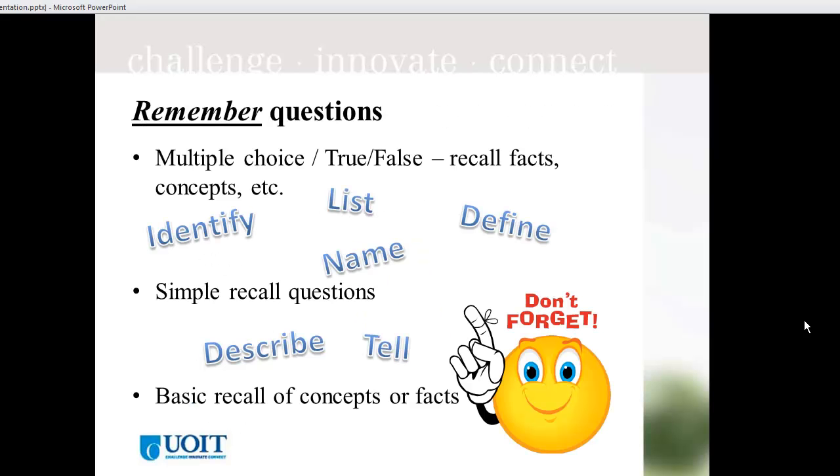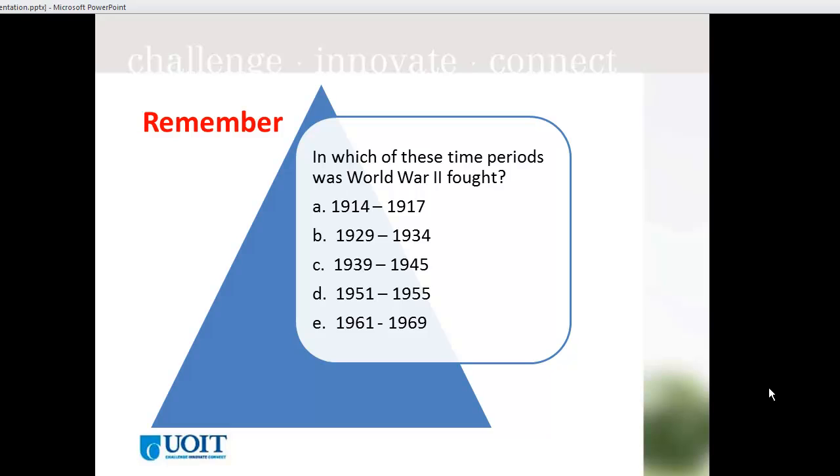If you want your class to simply recall facts, your question should be phrased at the remember level of the taxonomy. Active verbs such as list, name, identify, define, show, label, match, tell, etc. should drive your questions. Multiple choice questioning lends itself well to this level of learning.